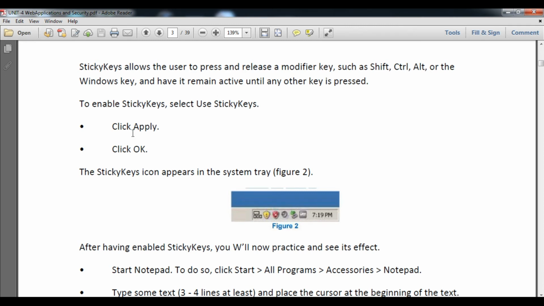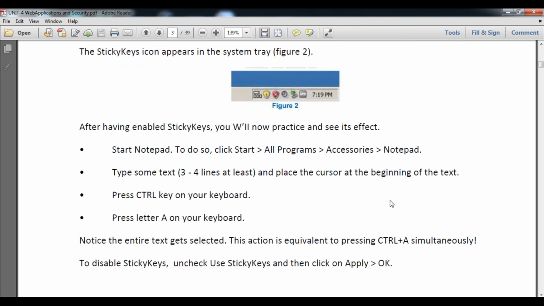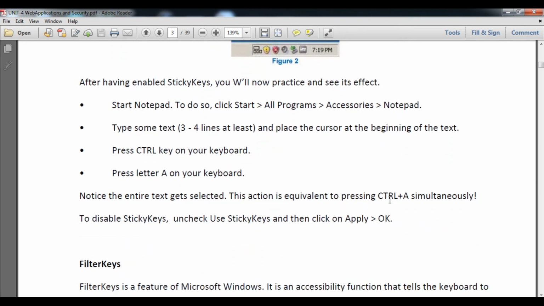To enable this you have to click Apply and click OK. Then you will see the Sticky Key symbol in your status bar or notification bar on your Windows XP operating system. After enabling Sticky Keys, you can now practice to see the effect. So let's see what the effect of that is.